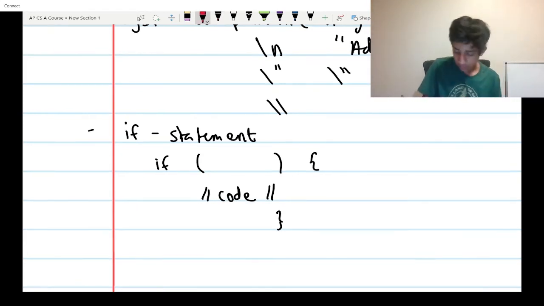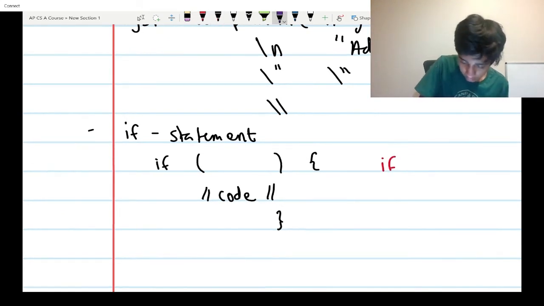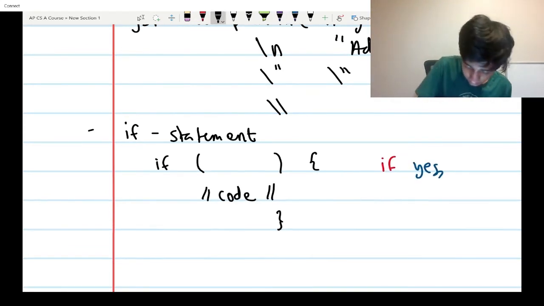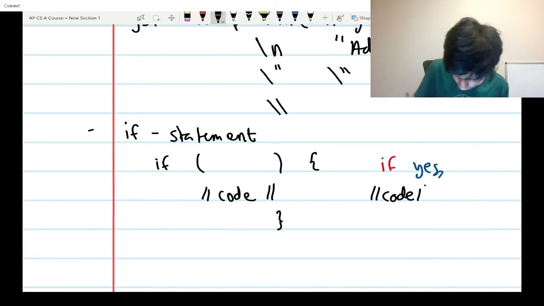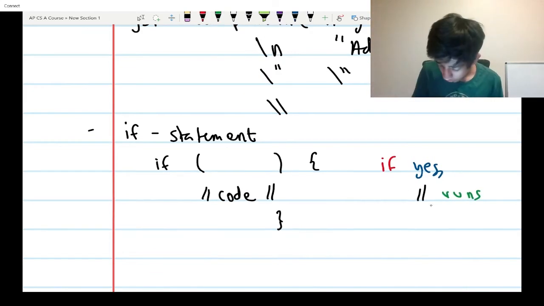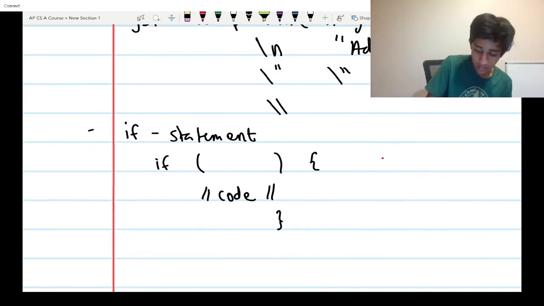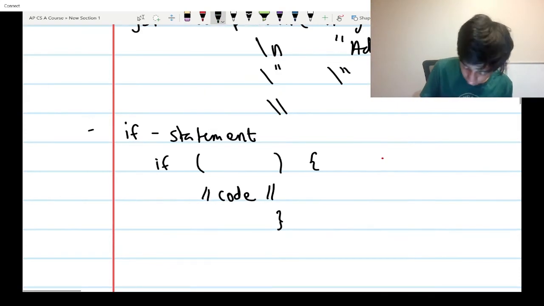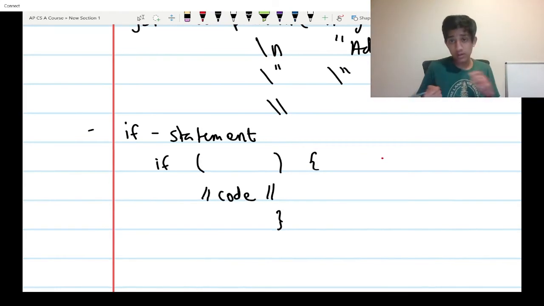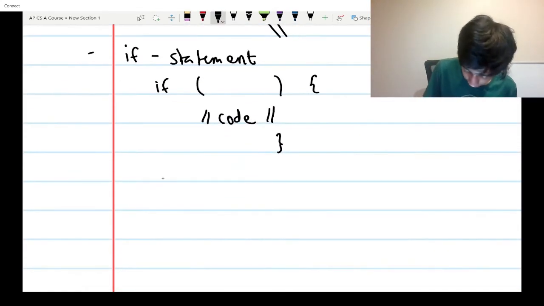Think of it like this. If this top part is satisfied, if yes, then the code runs. So this code is now dependent. It's now linked to whatever is here, and whatever is in there can be anything. It can be equal to, it can be greater than or equal to, it can be a compareTo method. It doesn't matter. So let's just say we define a variable called num and we set it equal to 5, right?